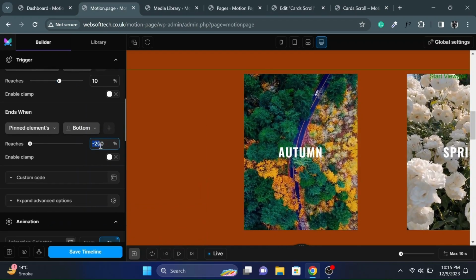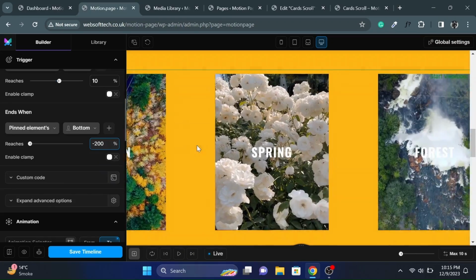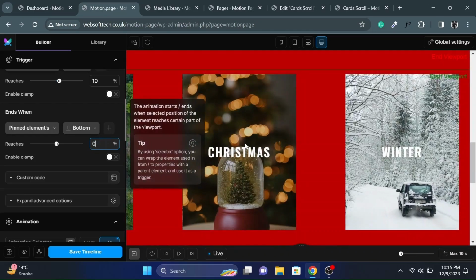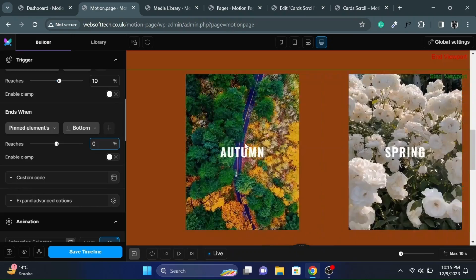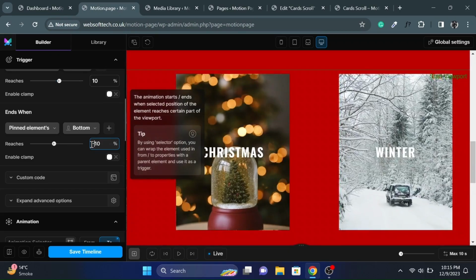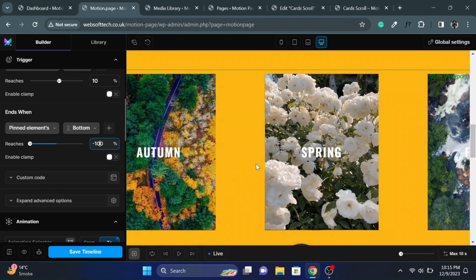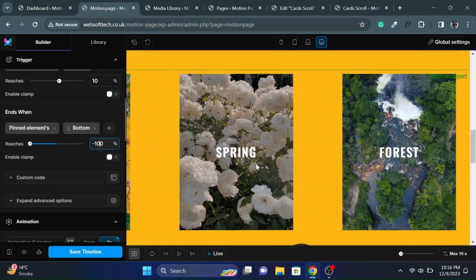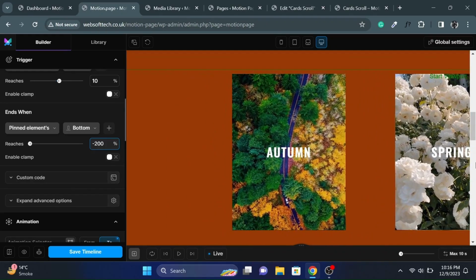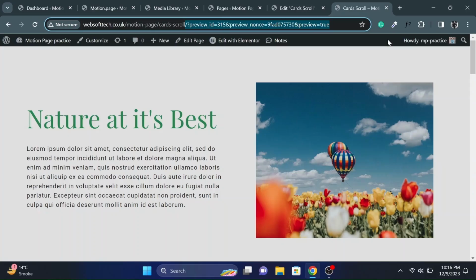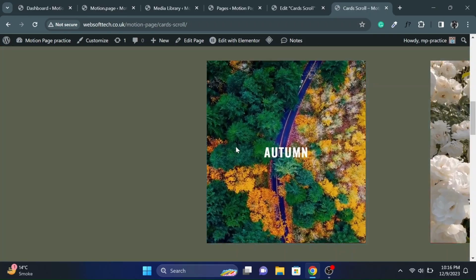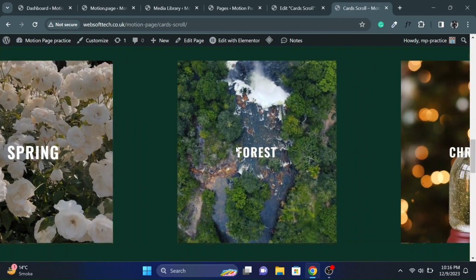Now I will explain why I gave the ends reaches value of -200%. So if we give it a value of, let's say, 0, then the whole scroll animation will happen in one mouse scroll, which will be pretty fast. So in order to scroll it slowly, we will have to give a high negative value. So that's it. This is how you can make an advanced scroll animations for your sections like services, portfolios, featured products, etc.